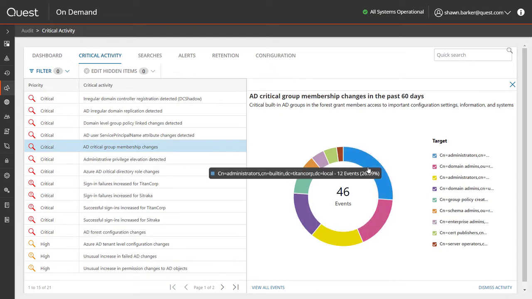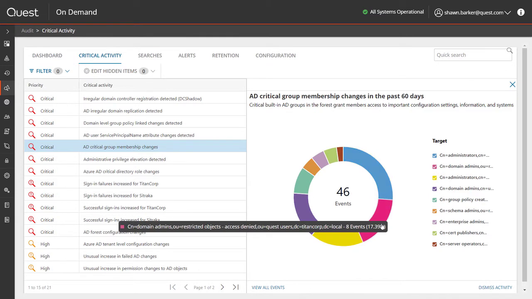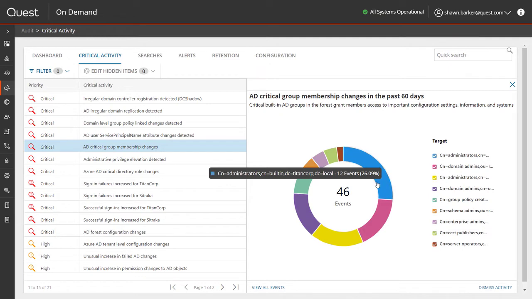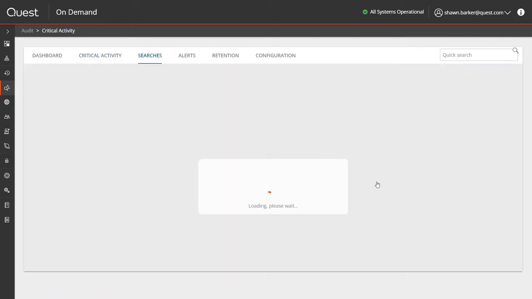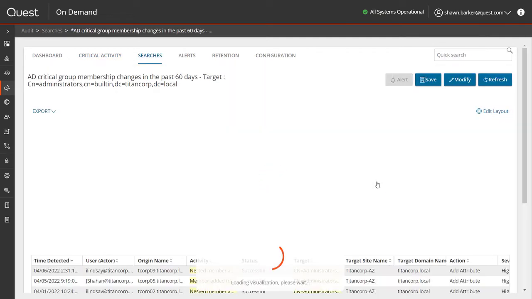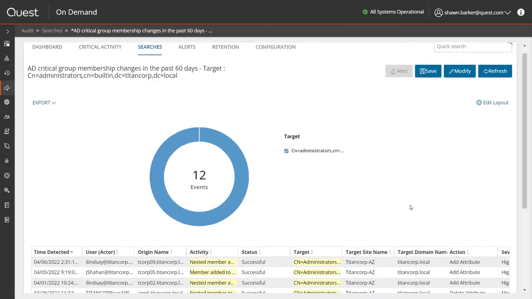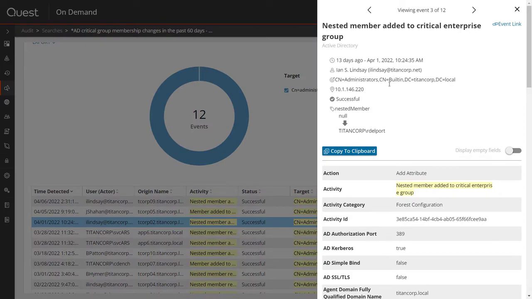The first thing is I can take any of these slices. So in this case, these are the different critical groups that have had membership changes. And if I click on that, I'll go right to the list of events for that particular group. So it allows me to drill down immediately from a specific element of that visualization to the events that underlie that element.